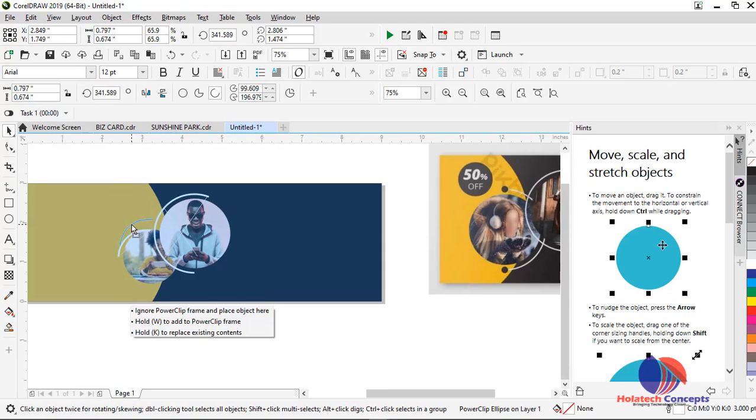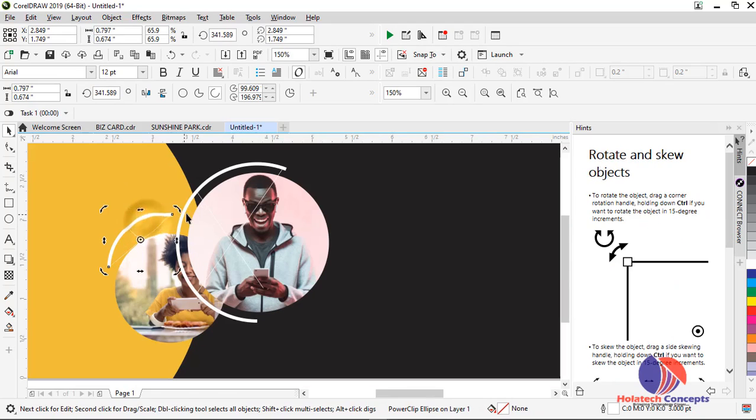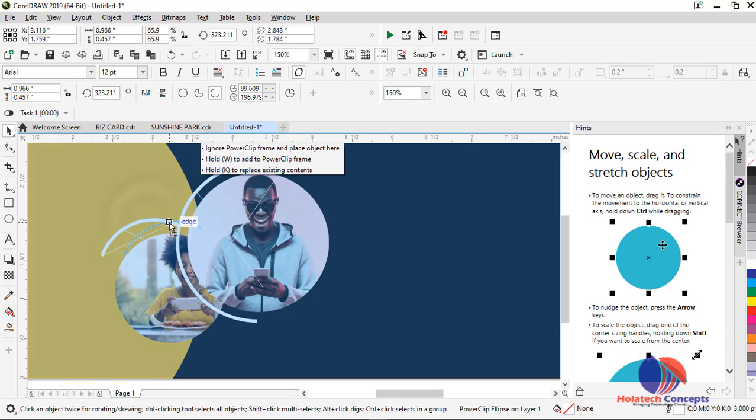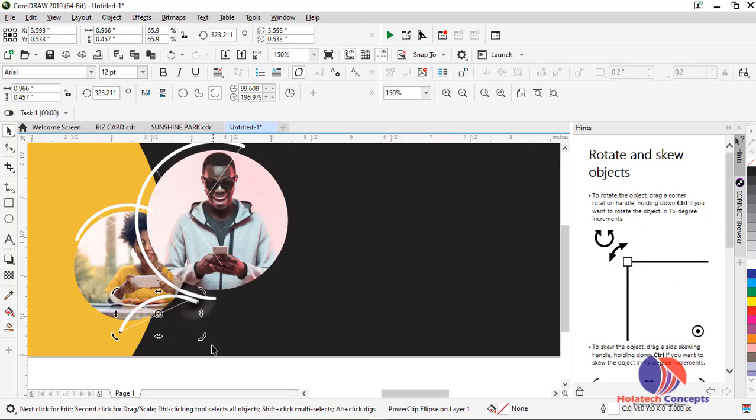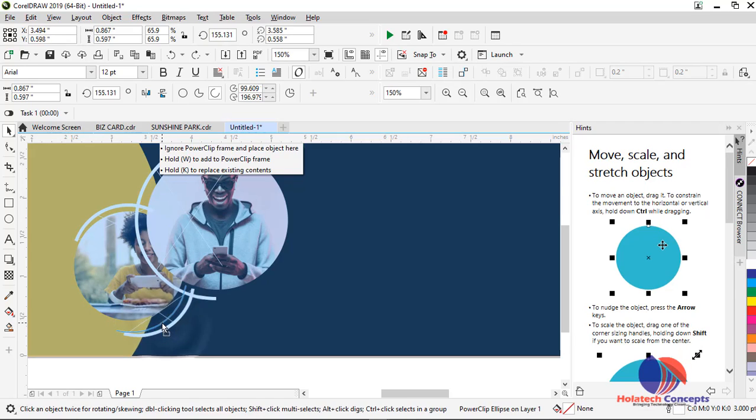I'm going to bring this over here and I'm going to turn it like this. Let's see how it fits in. Okay, so I'm going to duplicate this and turn it like this and bring it over here.